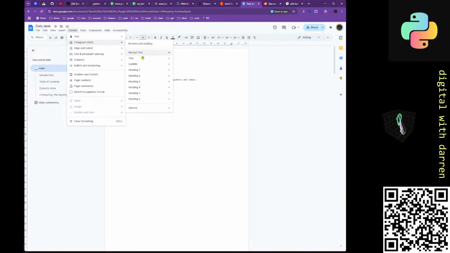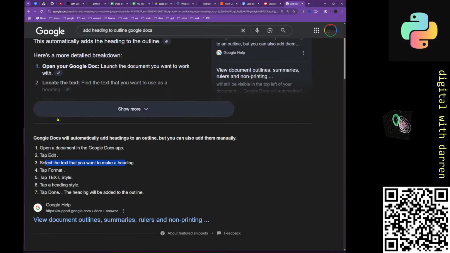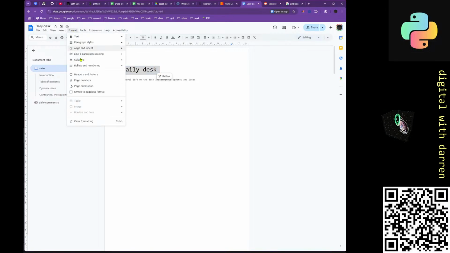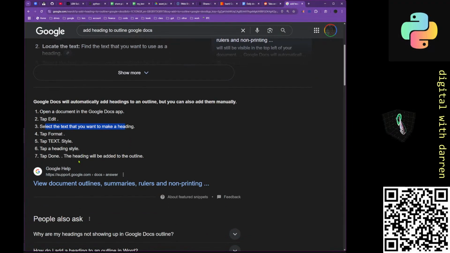Paragraph styles. So I'll make that the title. Well, I've already done that, so apply title. Right, so I did that, and then go back here and then tap text and then style, format text and style. Well, I did that. Okay, so I was here, I did format, I did text, and where's the style? There's no style in here. So again, a little bit nonsensical. Poor instructions. Tap heading style, tap done. Heading will be added to the outline. No, it's not added to the outline.